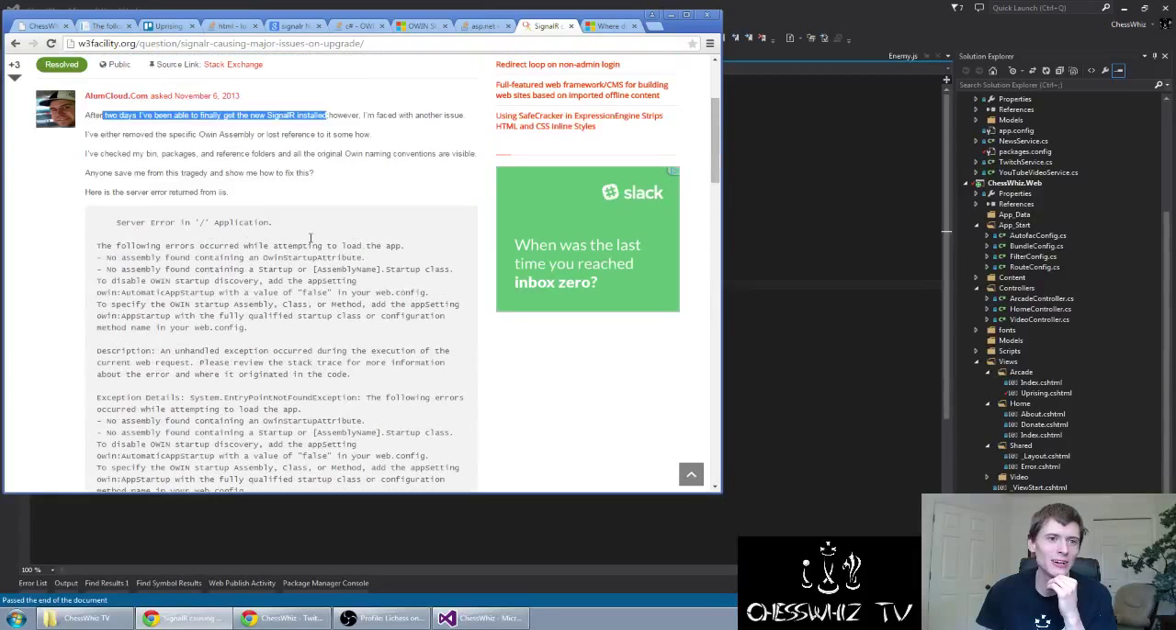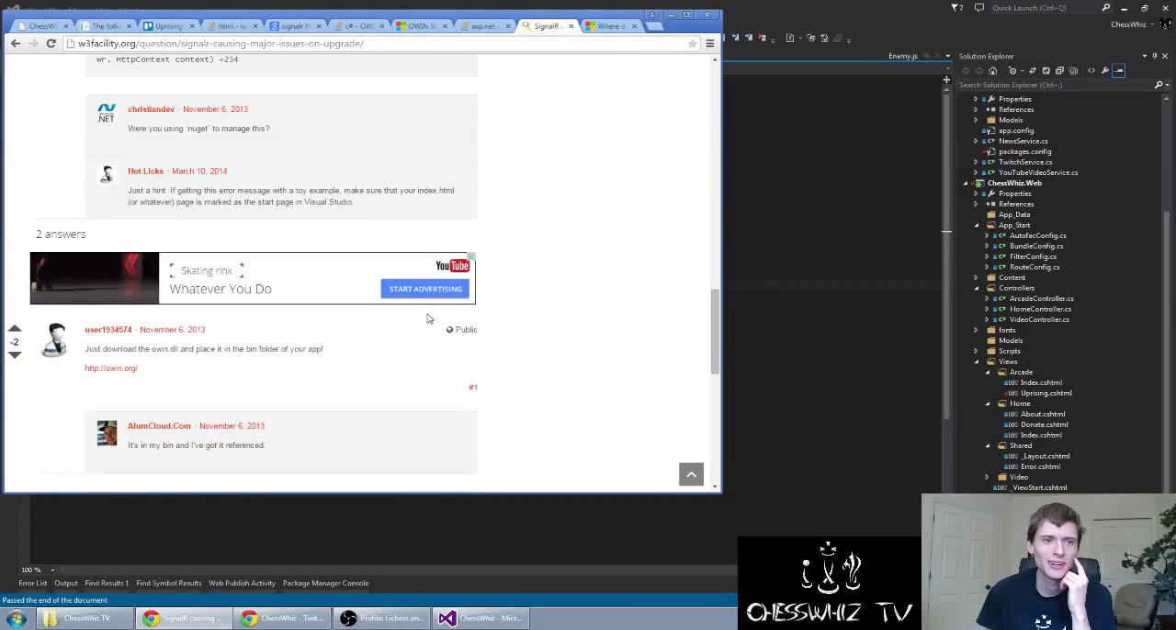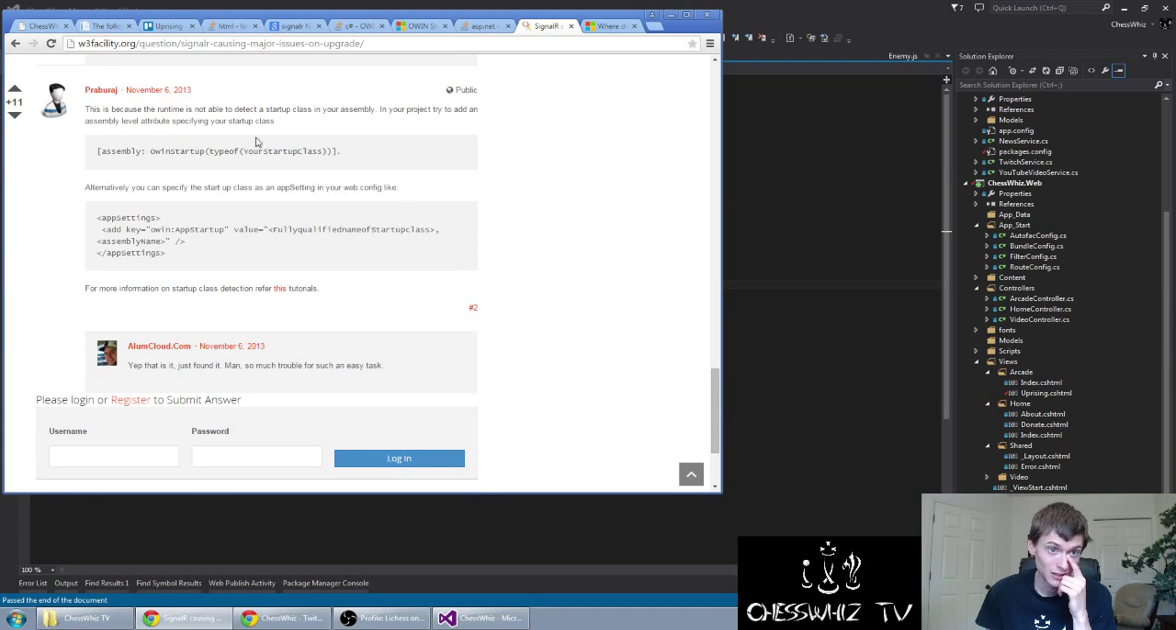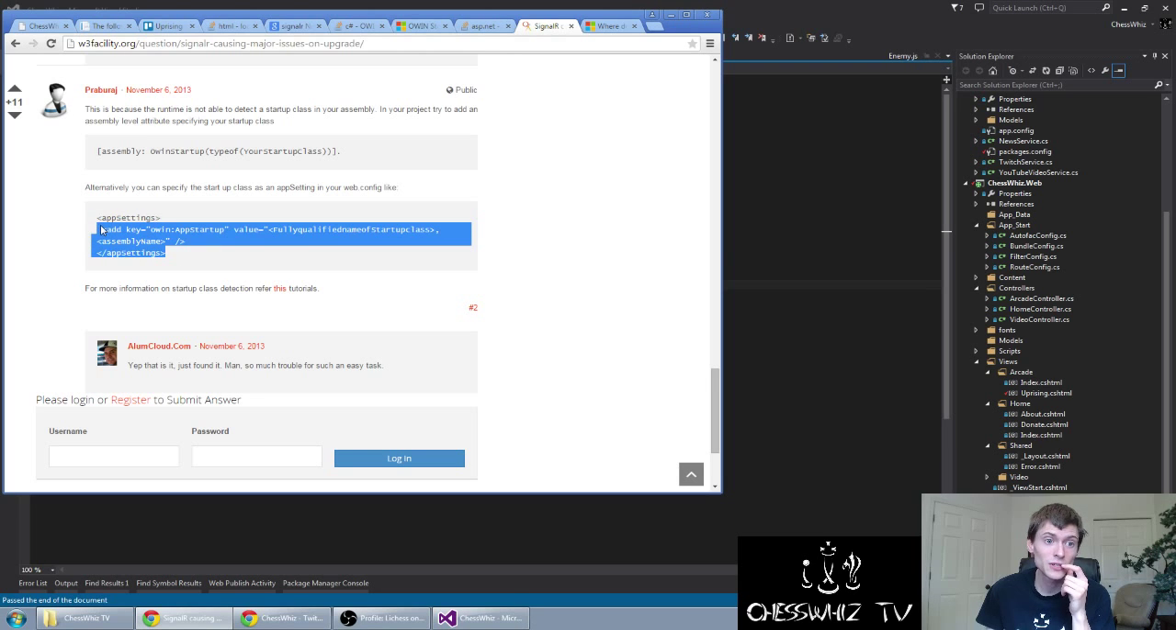And look at this, all this blah. I'm faced with another issue. Man, and all he has is problems, look. This is because the runtime's not able to detect a startup class in your assembly. Try to add an assembly level attribute specifying your startup class. What does the attribute go on? Okay, I'll do this one. I'll put this in my app settings. I'm gonna try it.